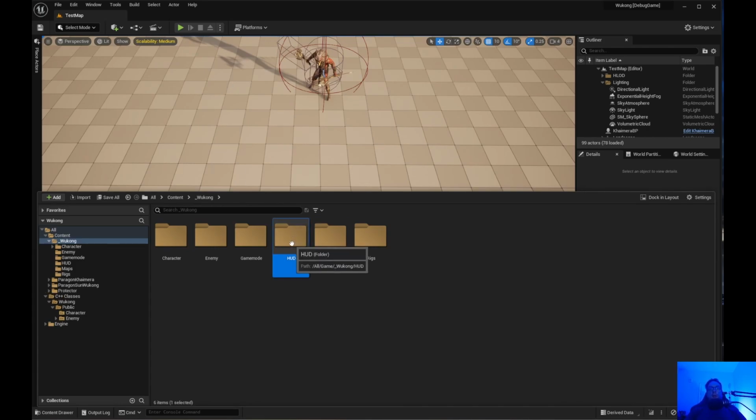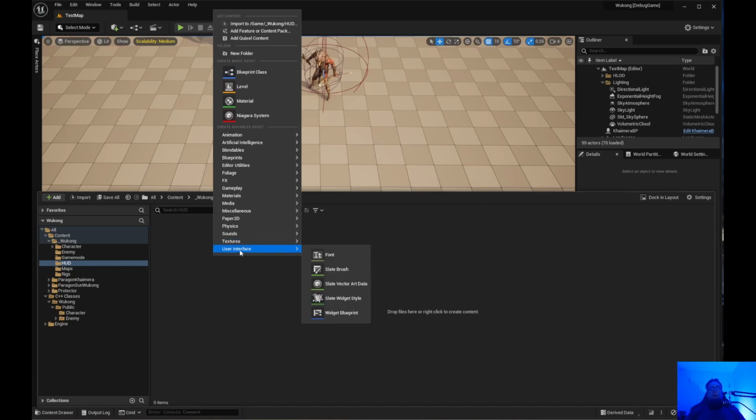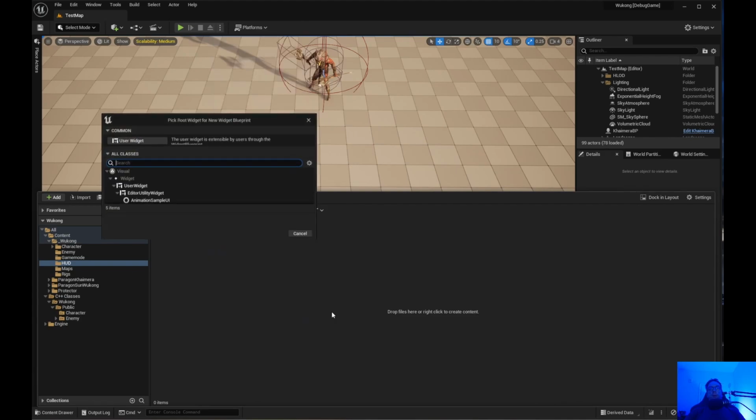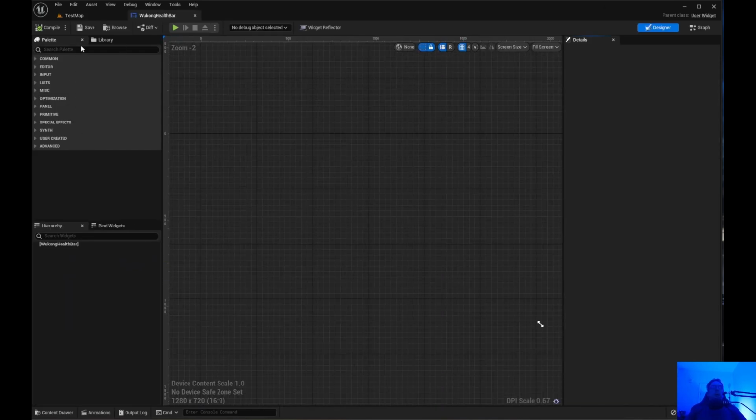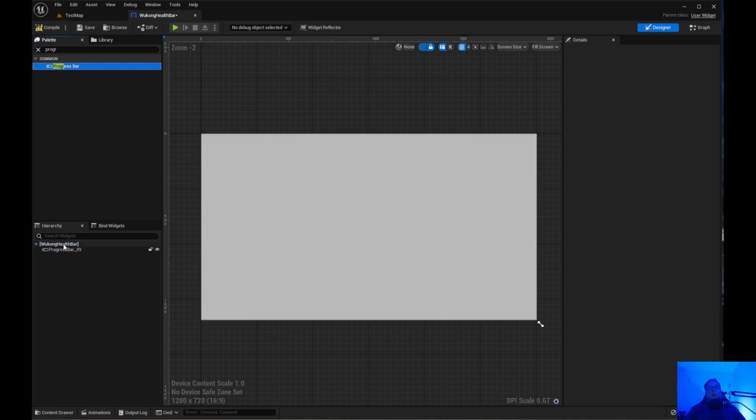Inside HUD, what we need to do is user interface. Right click, user interface, widget blueprint, and user widget, and let's call this Wukong Health Bar. And we'll go ahead and open that up. What we are going to need is a progress bar. Take that progress bar, put it right underneath there.